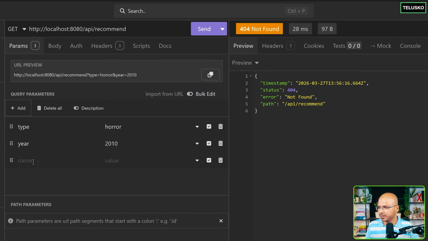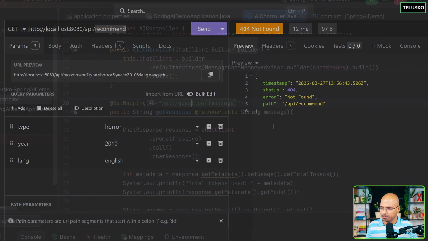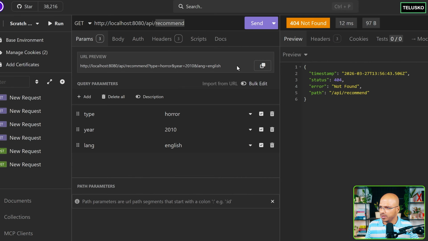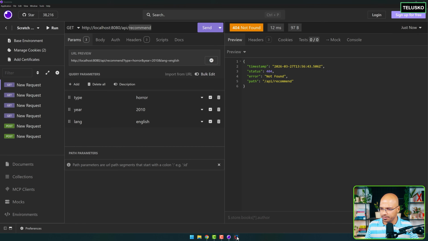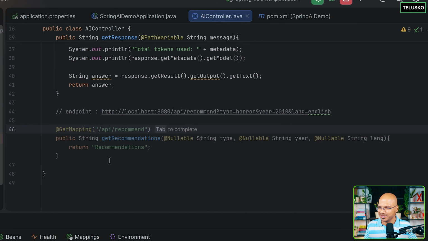Then we can also add the language. I can say lang, and let's say English movie. Okay. And then when I click on send, it should hit this endpoint, and these are the parameters we are passing. And this is a GET request. So for this, let me build a particular mapping. Maybe the AI should help me here. Let's see if it creates a mapping for us.